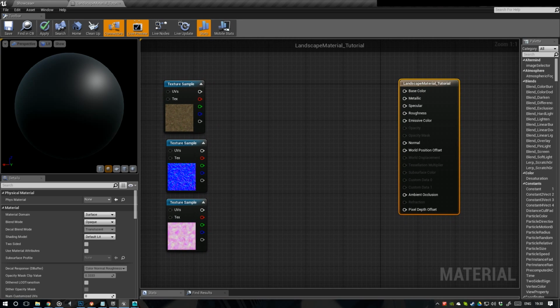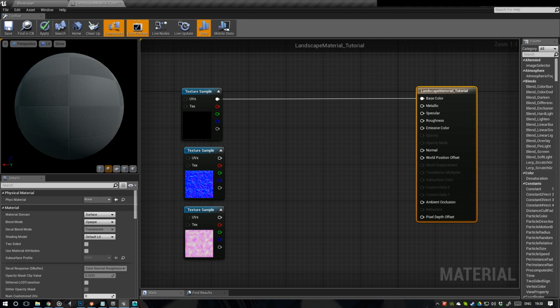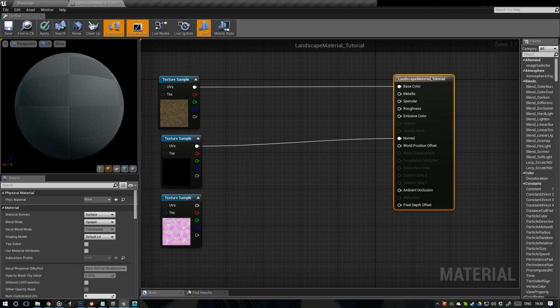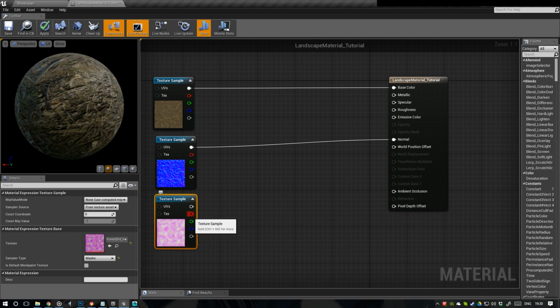So what we're going to do now is real basic. Put the color in the base color, normal map in the normal map, and then for these masks, that's where it gets a little bit interesting. We have our roughness in the red channel, if you remember.